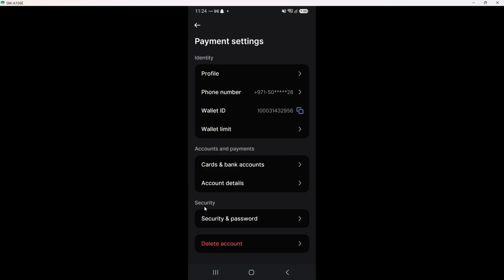Now look under the Security section. This section is designed specifically for managing your security features, including your passwords. It is important to pay attention to this area since maintaining strong security is essential for protecting your financial information. Once you find the Security section, you will see various options related to your account's safety.